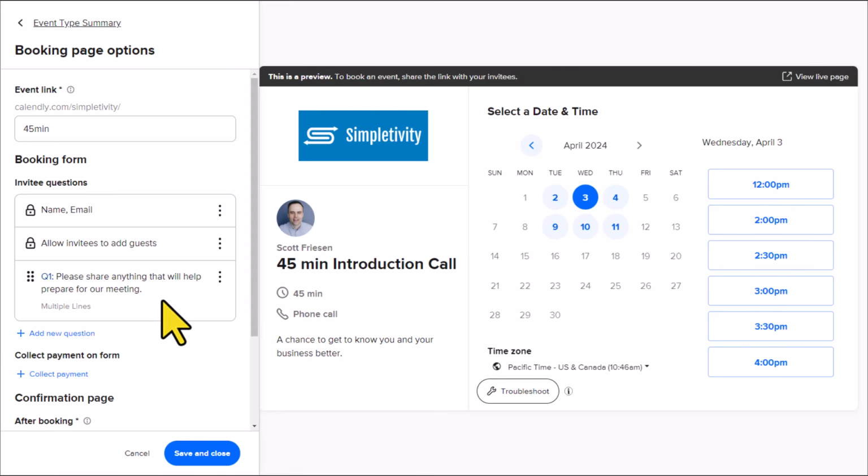You're also not limited to asking just one question. Maybe you want to ask 2 or 3 separate questions as a part of the booking process. You can come down here and select Add New Question.